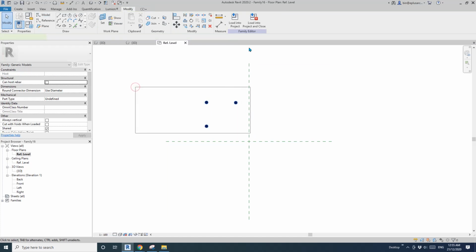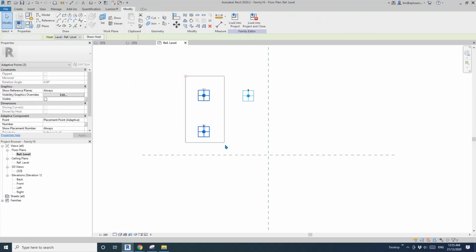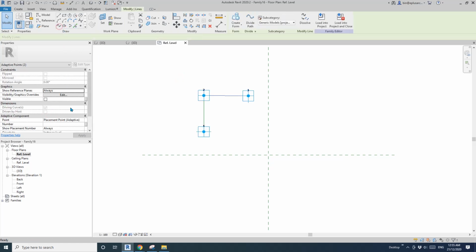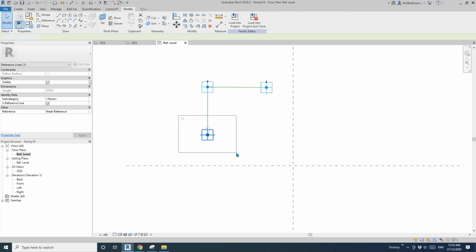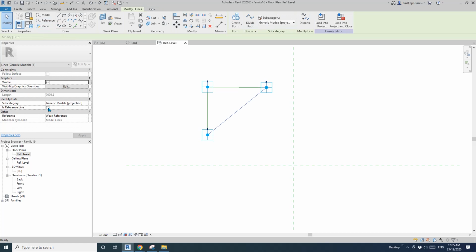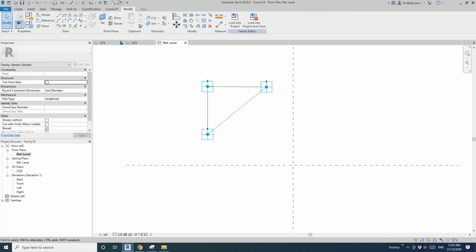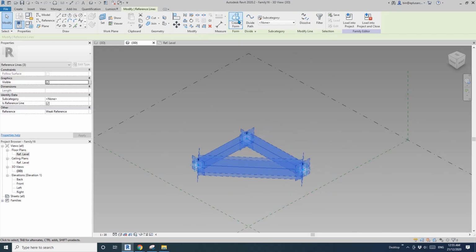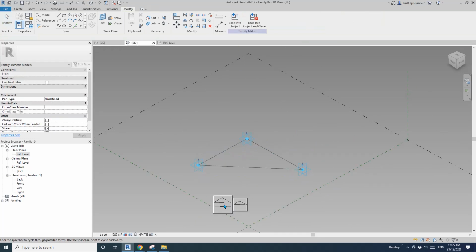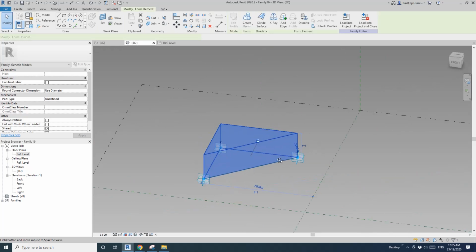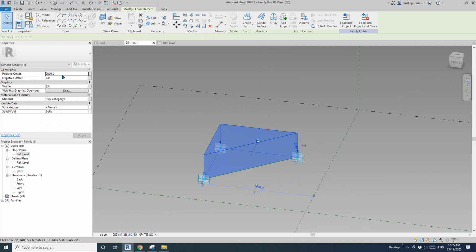Okay, so select done, make adaptive, and spline, reference line, spline, reference line, and spline, reference line. Okay, so we just go to 3D view, select this profile, create form, solid. Now we just need to adjust the thickness. Maybe I'll change it to 200 here.